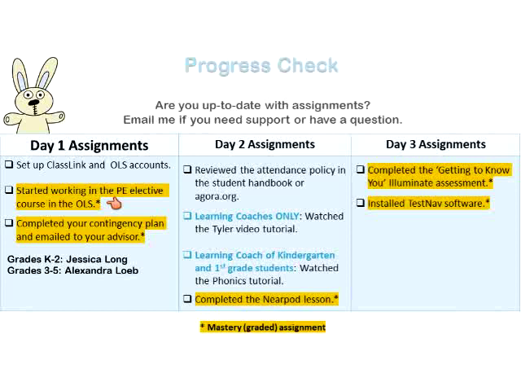Started working in the PE elective course in the OLS. Complete your contingency plan and emails to your advisor. Complete the Nearpod lesson. Complete the getting to know your Illuminate assessment. Install test math software.